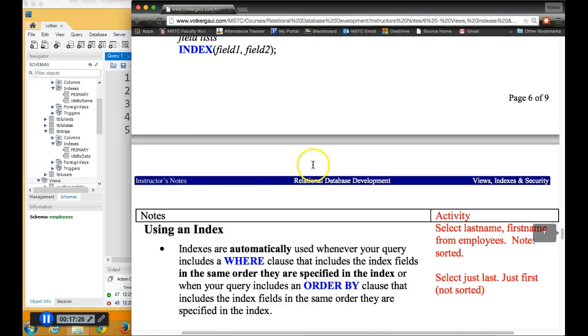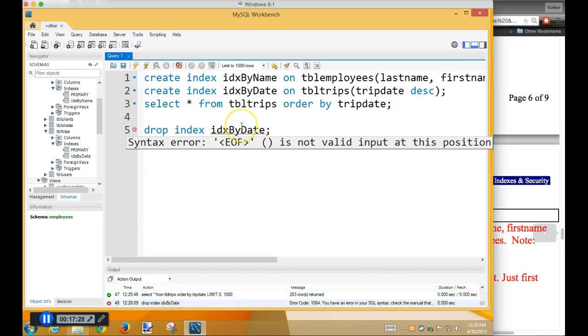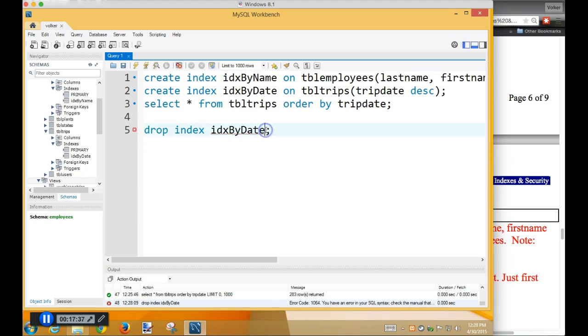Drop index. Oh, I have to give the table name. If I have a sort by name in the supervisors table and a sort by name with the same name, I have to designate that. So I have to once again do the on TBL trips. Are you happy now? Yep. Grinding, gone.